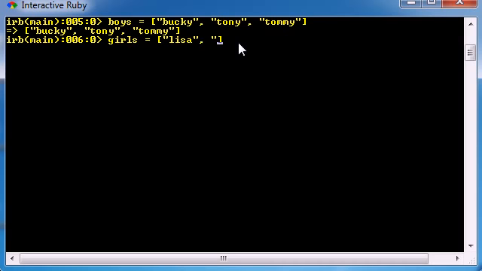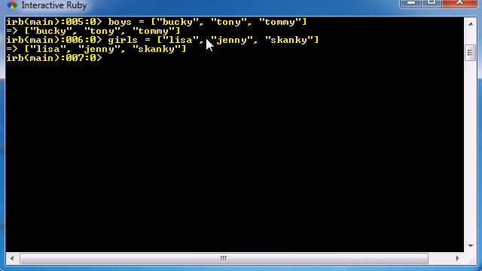Lisa, it's a nice name. Jenny, and let's get a dirty one like Skanky. Got to throw her in there and make things interesting. So basically, we have two arrays right now. Each have three people in them. Boys has Bucky, Tony, Tommy, and girls has Lisa, Jenny, and Skanky. She's my favorite. So what I want to show you guys is this.